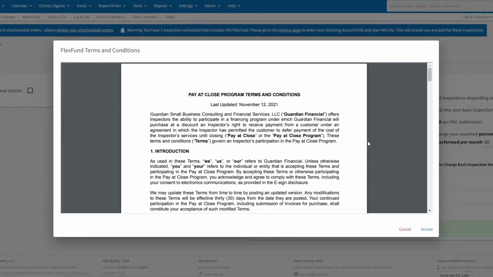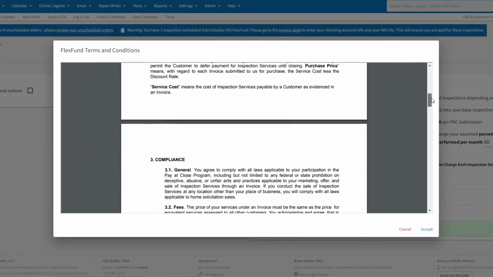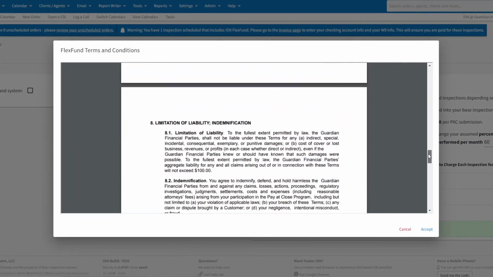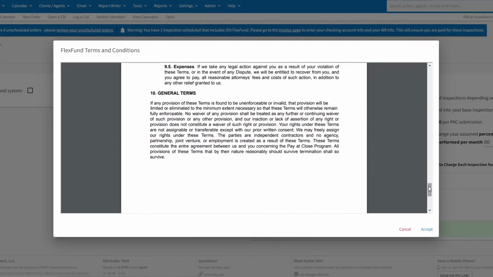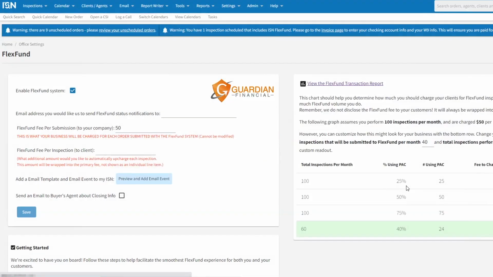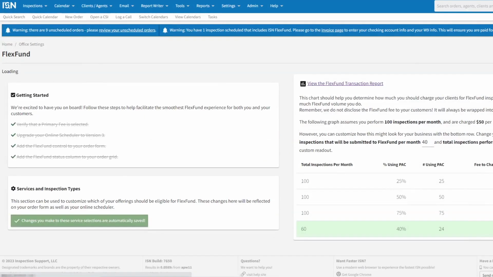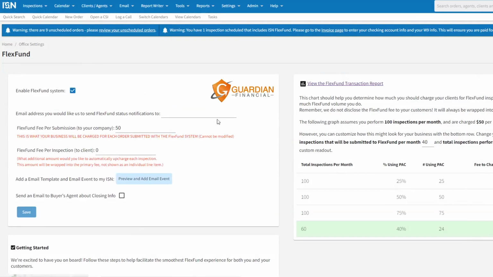Once in the FlexFund Options module, the selection of Enable FlexFund System presents the FlexFund Terms and Conditions window. Review and acceptance of the terms and conditions activates FlexFund in the ISN and reloads the module to display expanded FlexFund configuration options. The first field in the expanded options, email address you would like us to send FlexFund status notifications to, is available to enter an address to which FlexFund status notifications should be sent.